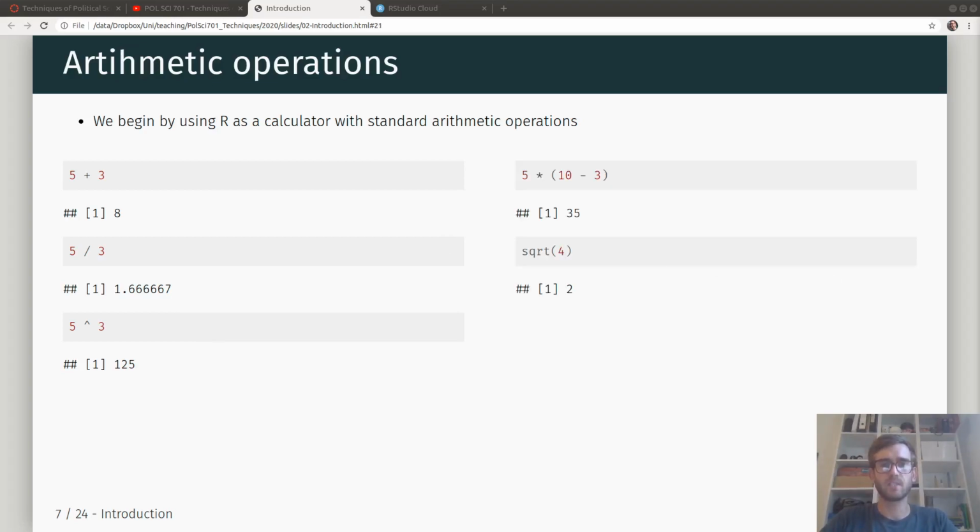in R. Of course, these can be a little bit more complex, right? So you can have parentheses and longer mathematical formulas. You can also, for example, compute the square root here using the SQRT function. This is an example of a function in R, and we'll talk a little bit more about how these functions work. SQRT is, of course, the square root of 4, and that is 2.